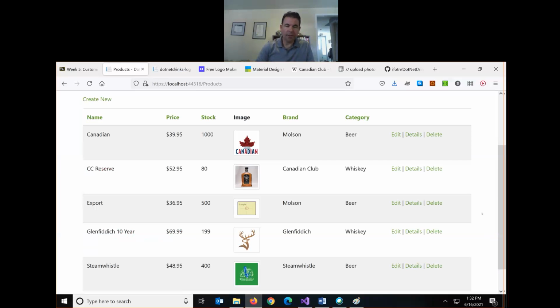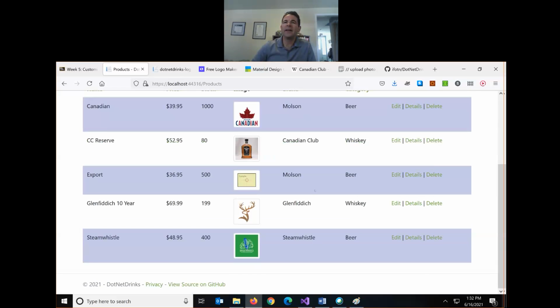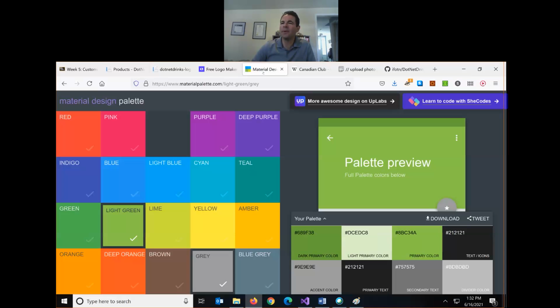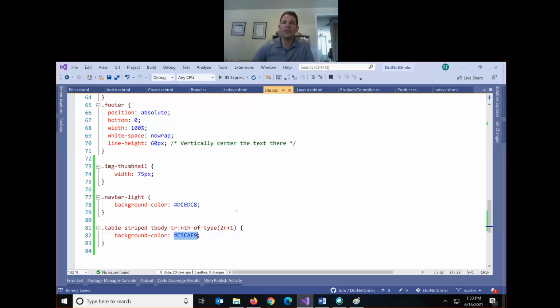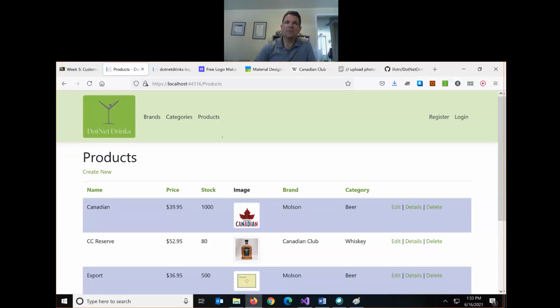So again, I'll hit Control F5, get a different color. That's not the right color. Whoops. Let's fix it up. It's this. It's not a purple. Should be gray. There we go.